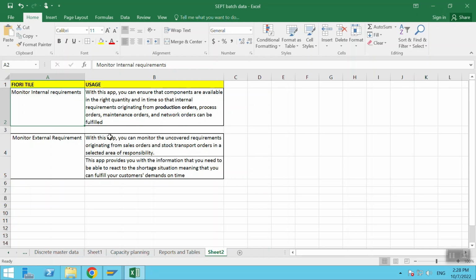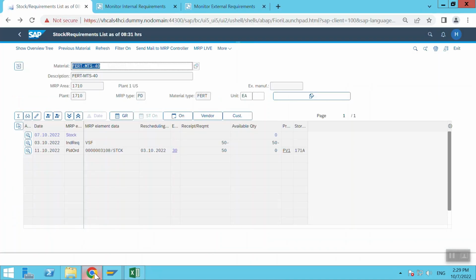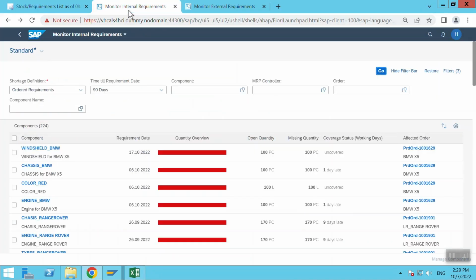You can see more details on the Fiori app library, which I'll also show you at the end of this video. So let us go into the very first app. I have already opened this Monitor Internal Requirements app.